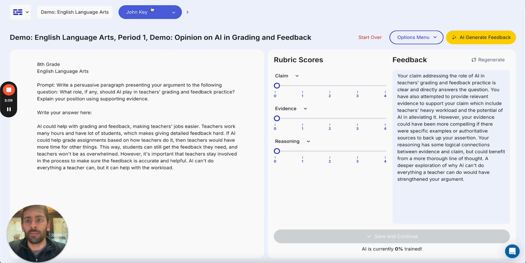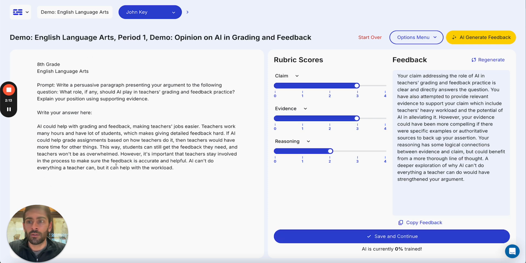So I have a sample student submission for John Key, a fictional student. Here's John's response, and the AI has already taken its best attempt, based on the information I've given it, to give feedback and scores for this piece. Now, the AI is not trained by me yet, so it doesn't know what I specifically would comment on in this piece. So I'm going to want to spend probably more time on these first early examples to train it on what it is that I'm looking for.